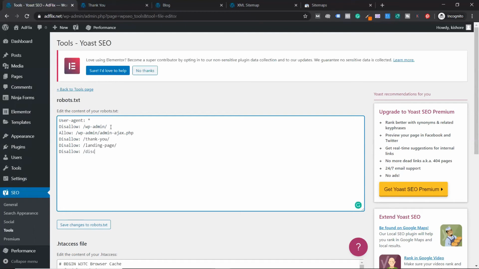Disclaimer, privacy policy, something like this. You can keep on blocking like this, but be very careful if you are not doing it right. If I leave it like this, do you know what it means? What page am I blocking? The home page. So please be very careful.